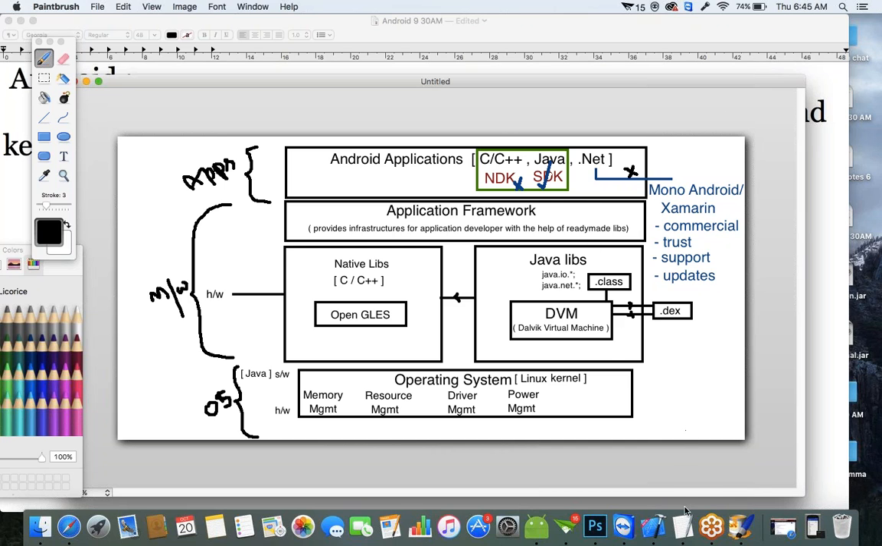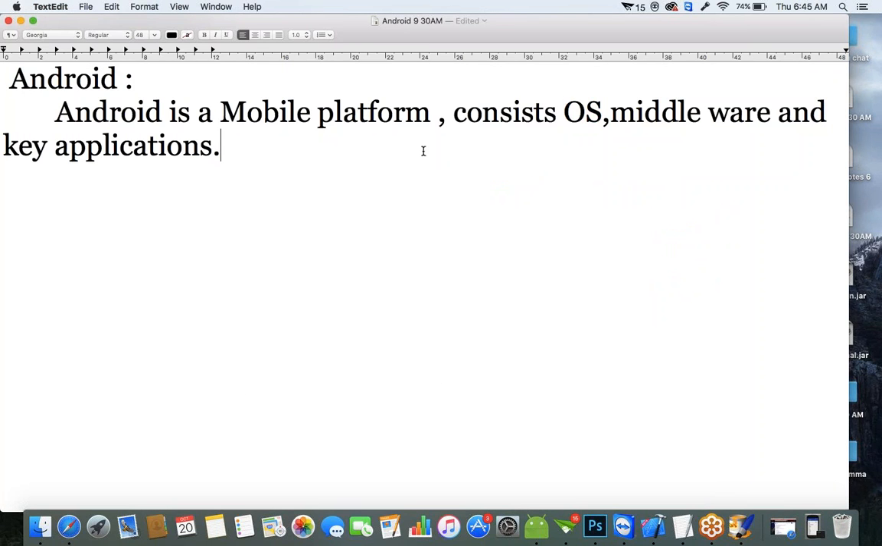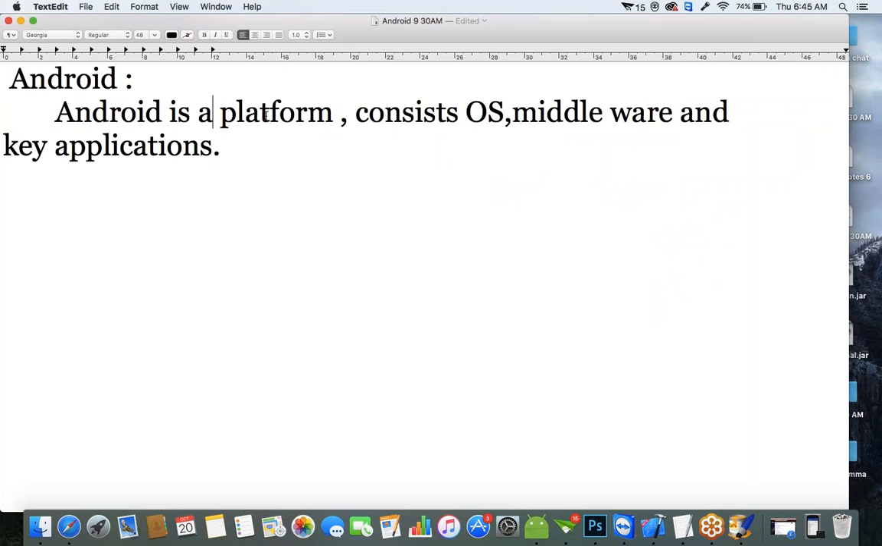Now, in the definition of Android, I'm removing "mobile." I removed "Android is a mobile platform" because earlier, when Android was launched, it was only specific to mobile devices. But now in the market, Android is available on mobile devices, tablets, wearable devices, and even automobiles. So Android is available on different platforms.